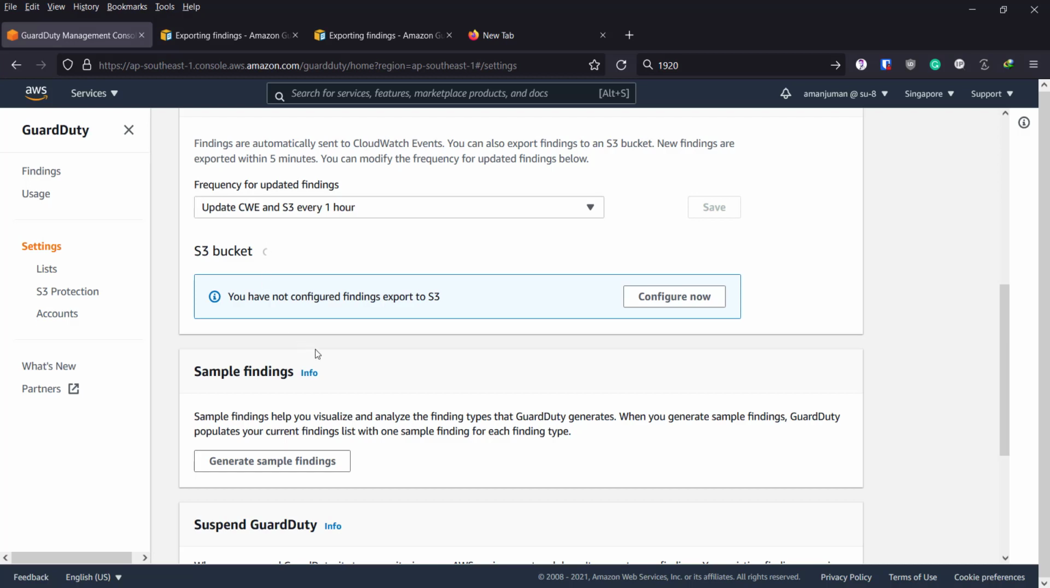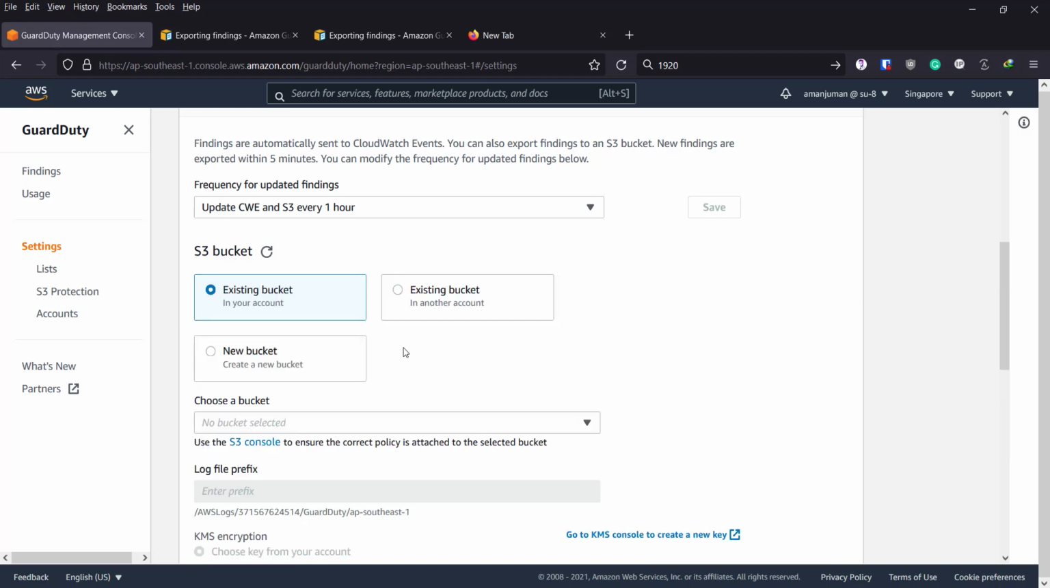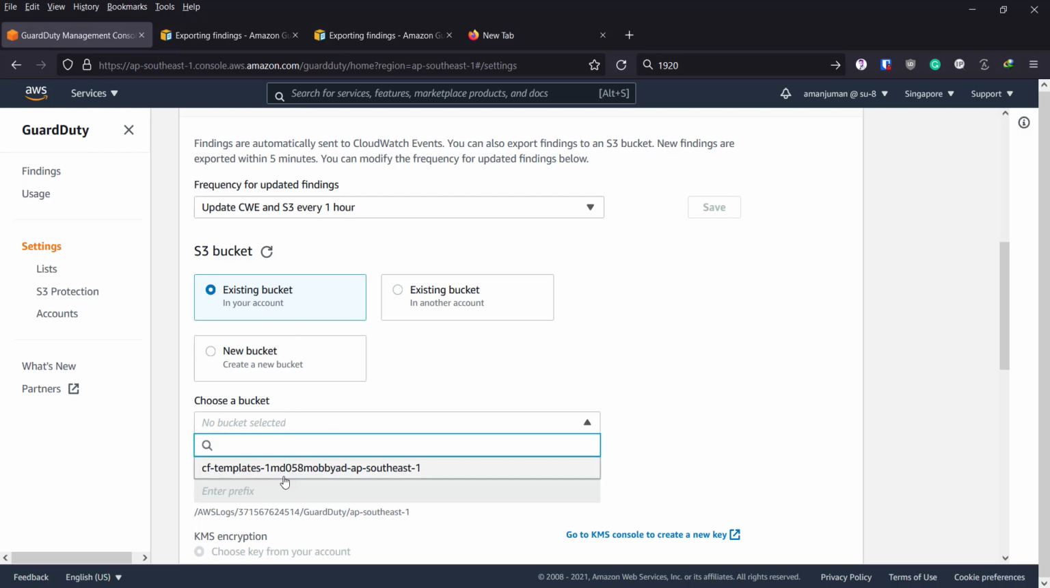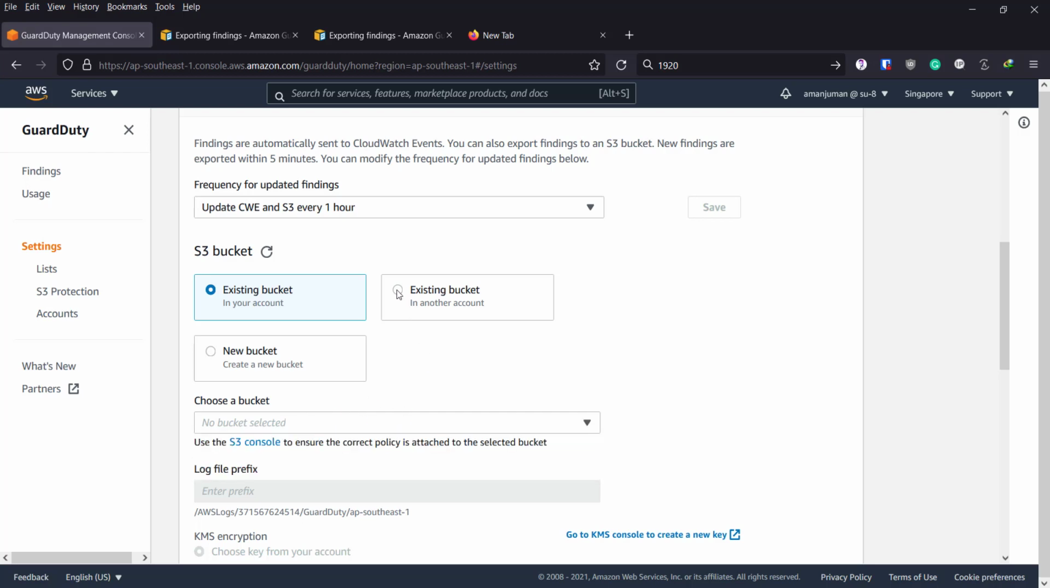Now for the S3 bucket, we can refresh here. There's nothing, so we can go to the configure now settings. If you have an existing bucket, then you can select it from here. Since we don't have any existing bucket, we cannot select it anywhere. In such a case, we're going to create a new bucket. If you have a bucket in another account, we will come to those two sections right after this section, because if we complete this one, the rest will be easy. So let's create a new bucket for our GuardDuty.